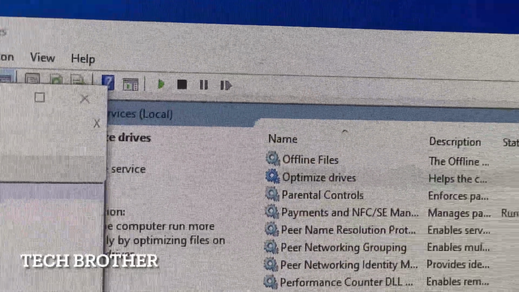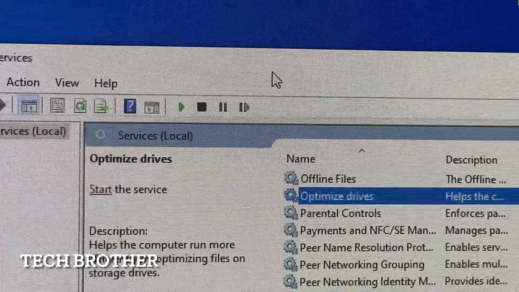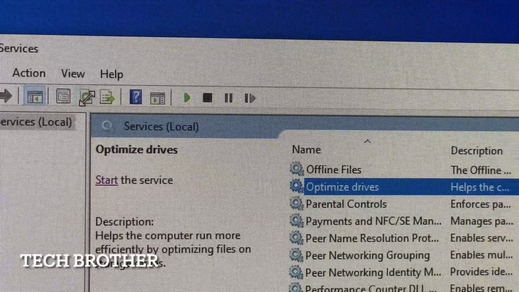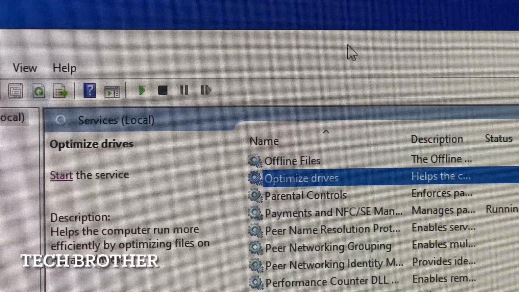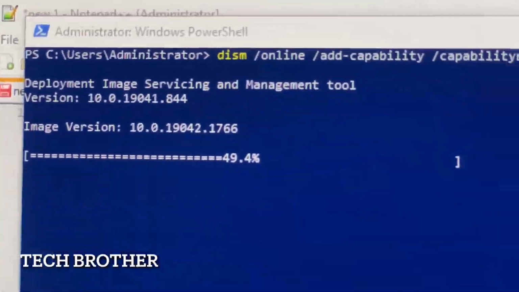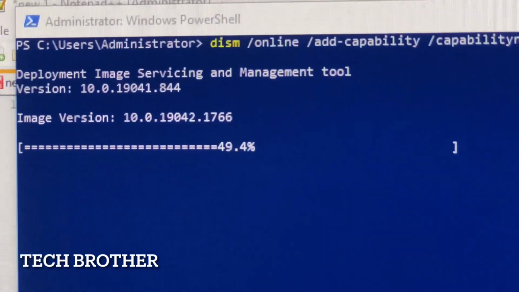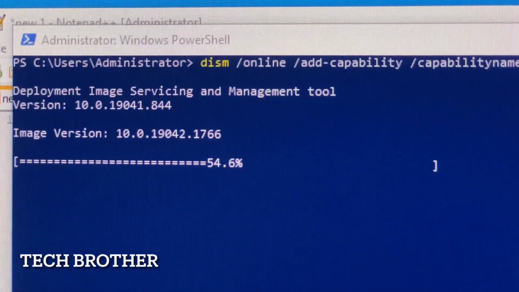Now it is not available. That's why I opened the services as well. You can see, once refreshed, it is not available because the installation is just going on, so it will not be available here. Okay, now we can see the installation progress. It is 49.4%. Within 2 minutes it will be finished.